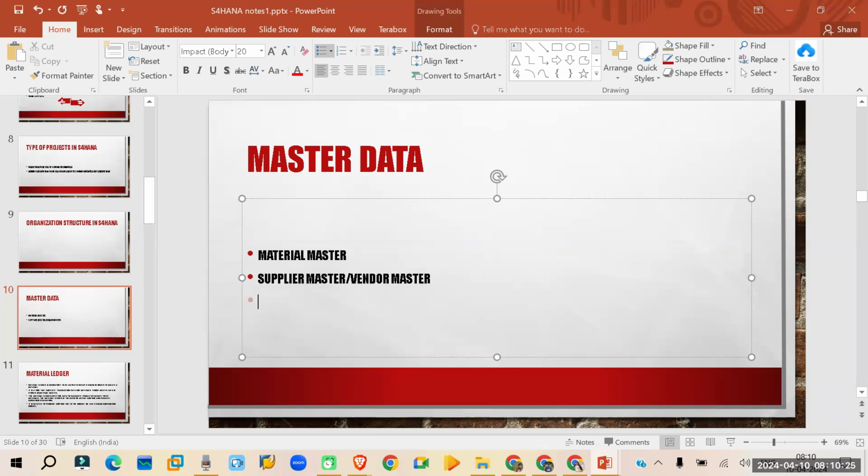Okay. Next one will be purchasing info record. Okay, this is a master data. So what is this purchase info record? Basically this will be a combination of your material and your vendor master information. Purchasing info record will basically contain the information based on the material and the vendor master or supplier master.